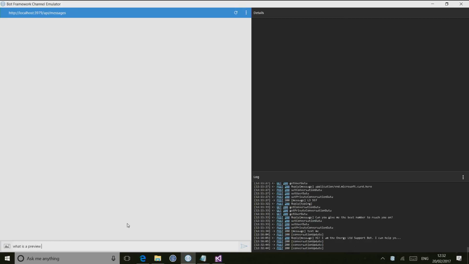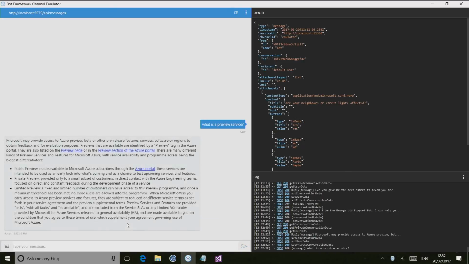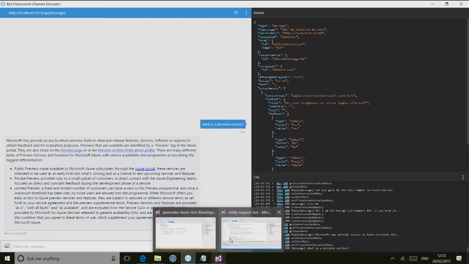Very quickly, just start a new conversation there and say something like, what is a preview service? We asked that question in the emulator. It goes away to the Q&A service, comes back, and you get your answer. That's how simple it is to get going. It's five minutes work. It's very smart. We've seen a lot of interest in Q&A Maker with bots. They're great demos, and you've both got that code to share in GitHub afterwards.